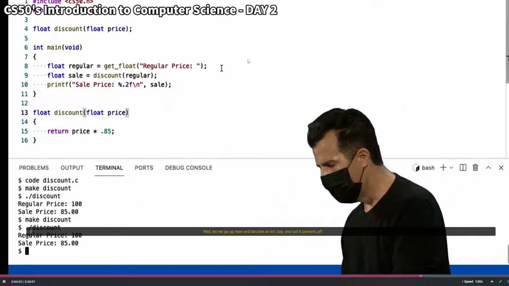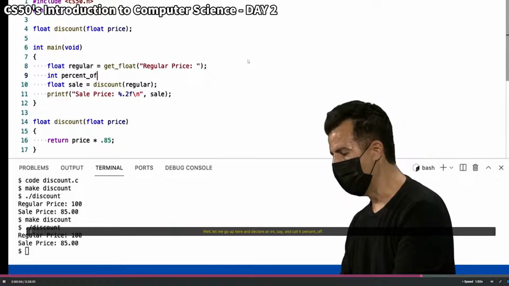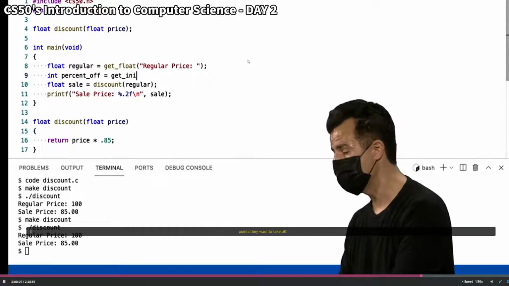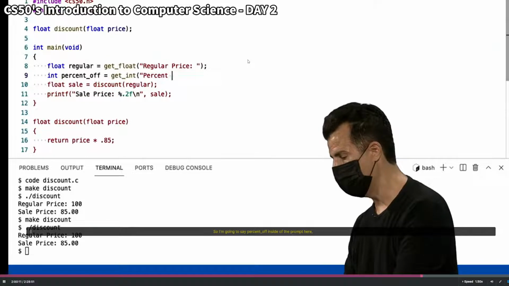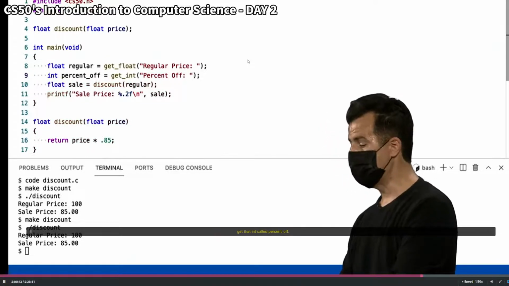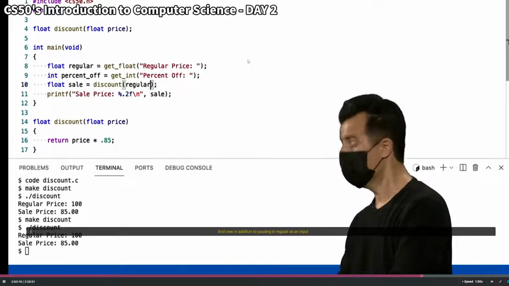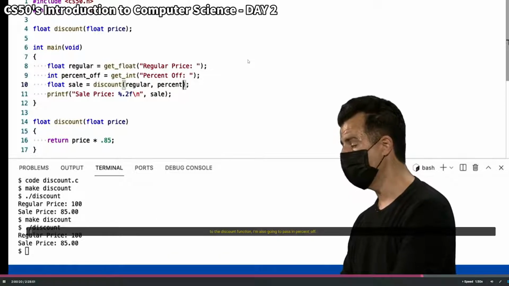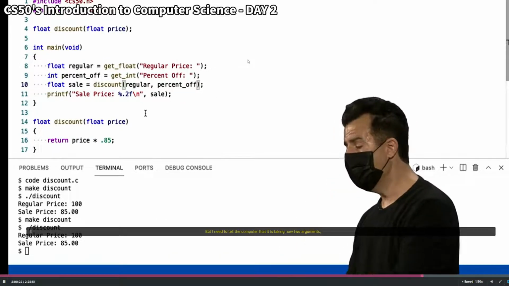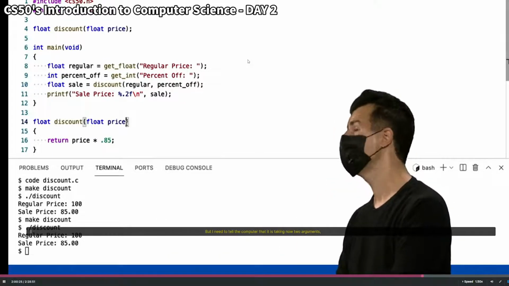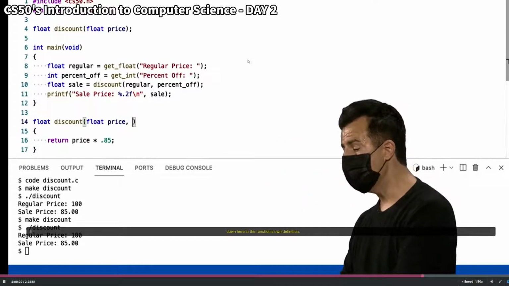Well, let me go up here and declare an int, say, and call it %off. And let me ask the user for how many percentage points they want to take off. So I'm going to say %off inside of the prompt here, get that int called %off. And now, in addition to passing in regular as an input to the discount function, I'm also going to pass in %off. But I need to tell the computer that it is taking now 2 arguments, and the way I do this is just with a comma down here in the function's own definition.